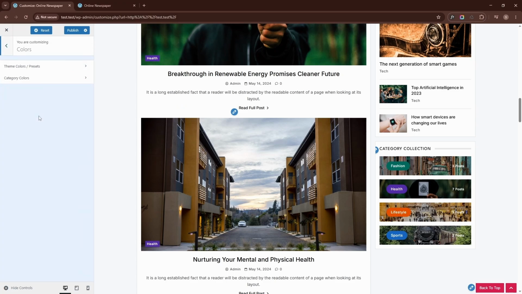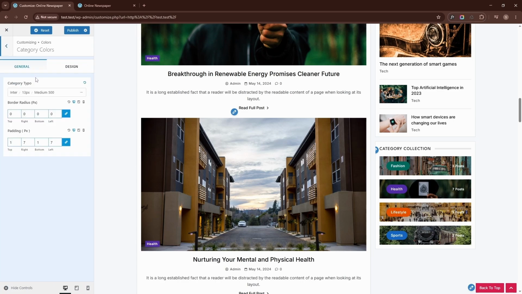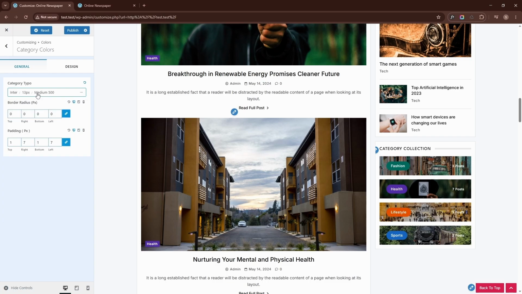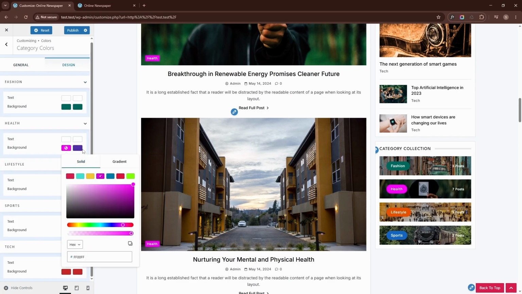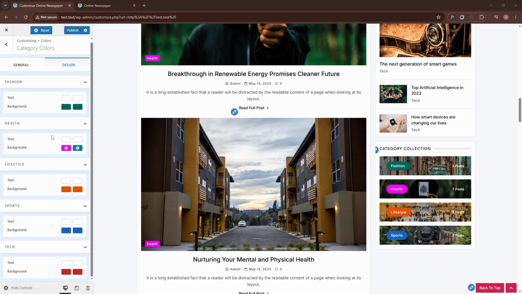In the Colors panel, we have 2 sections: Theme Colors and Category Colors. In the Theme Colors section, we can change the theme color set, add and change the preset and number of presets for both solid and gradient. From the category color, we can set the typography of the categories, adjust padding and border radius so that the category seems unique. We can also change the text color and background of each category. Note that categories that don't have any posts assigned to it won't be displayed here.